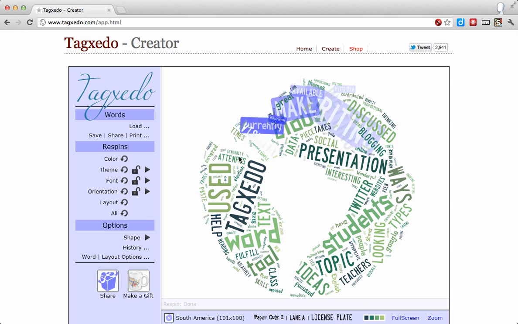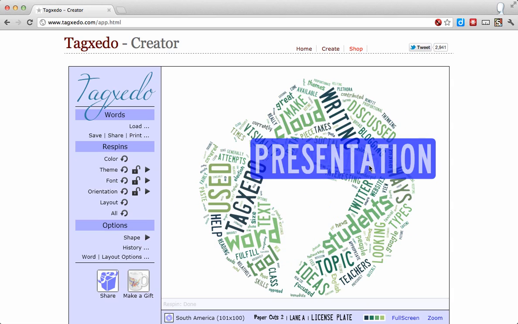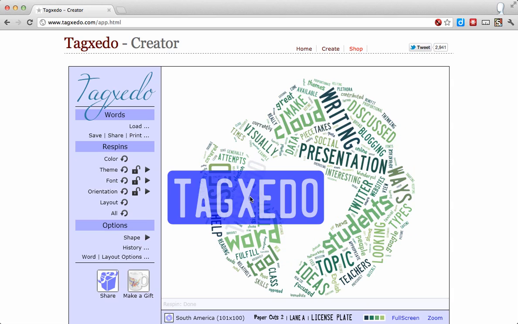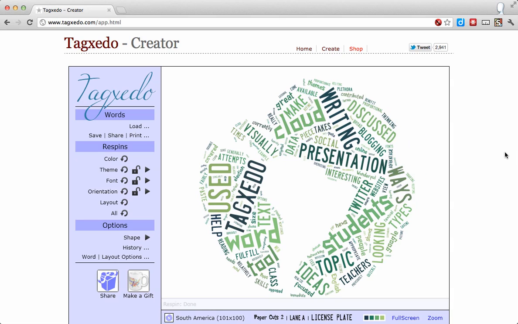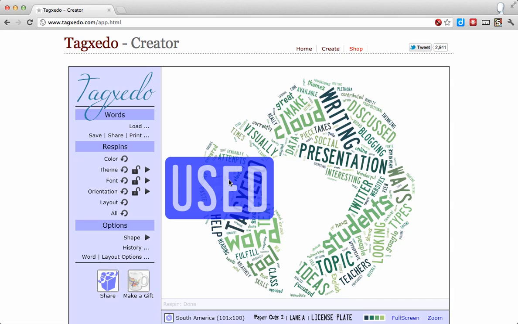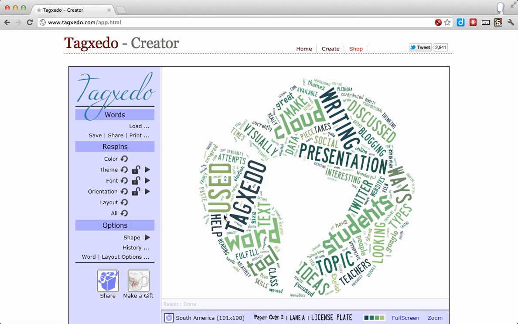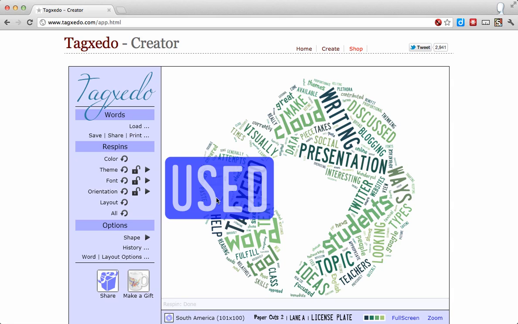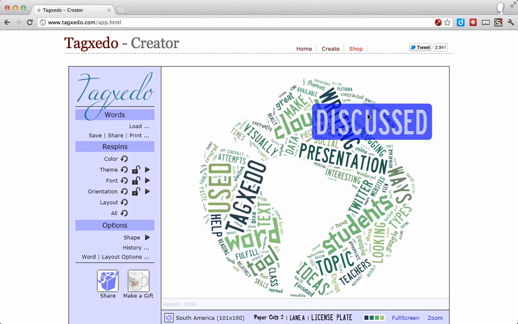You can see in the picture that some of the biggest words used were presentation, Tagxedo, writing, and you can see that I possibly might have overused the word used in this particular piece of writing. So that's something that in a discussion with a student we might talk about and want to go back and look to see, is this really something that is being overused? Possibly the word discussed as well. And look at those, see if that's something that's being overused.